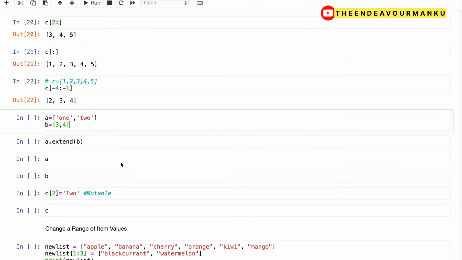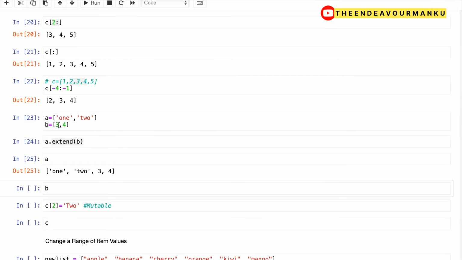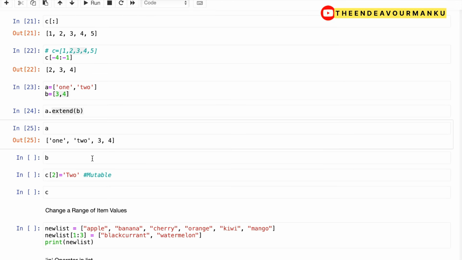Let's check. There is one method, extend. What it does is copy the items of list B into A, and it will create the same indexes with these two elements as well, 3 and 4. I think I told the index and list something like that. So I'll repeat. When you do A extends B, it will add all the items of B into list A.